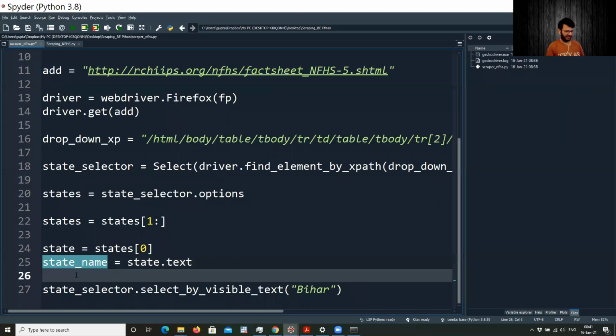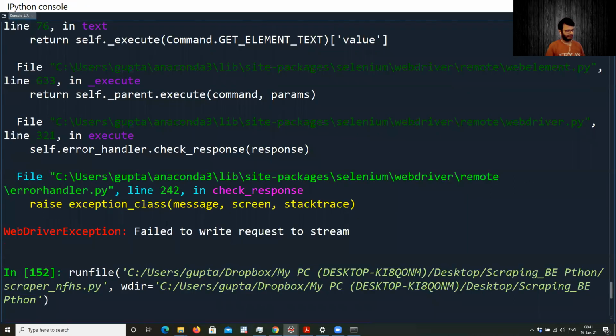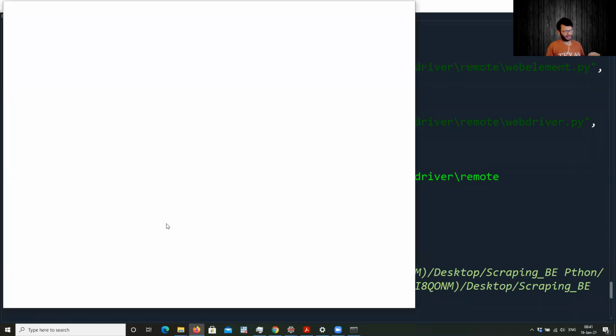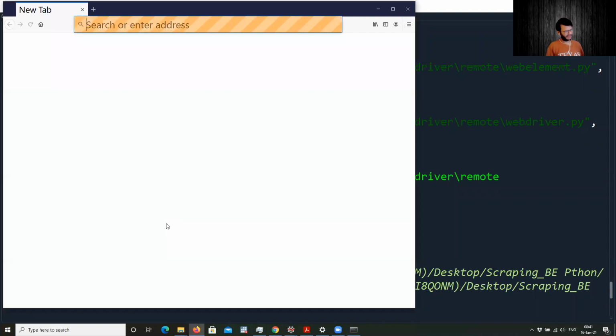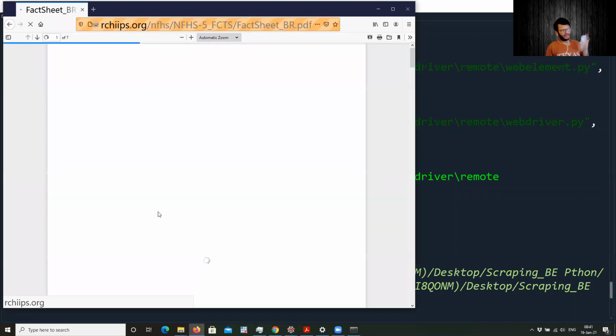But here, just to show you that this still works, I can rerun this code, and then the website will open up. Actually, it will still not work because it will go to the Bihar page, right? Now it has gone to the Bihar page.